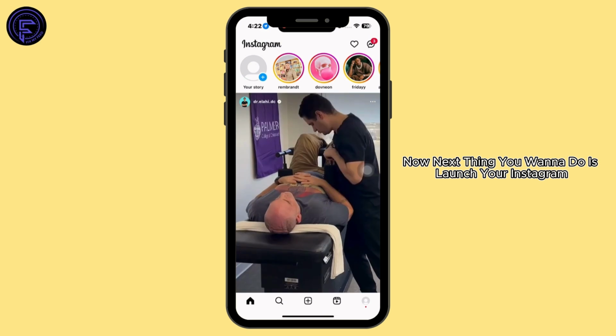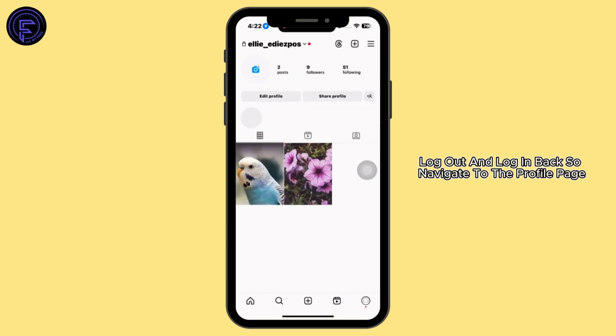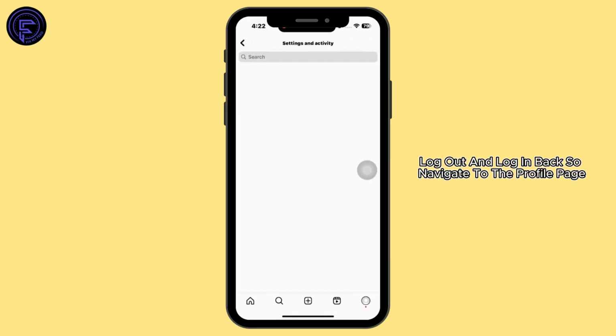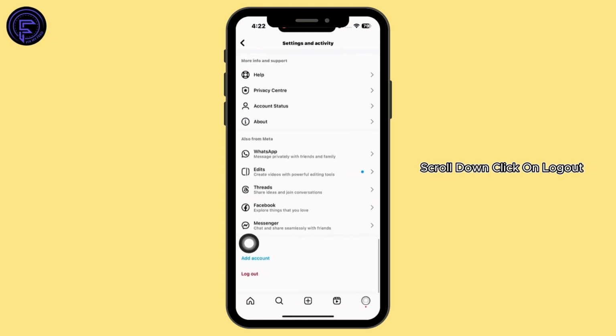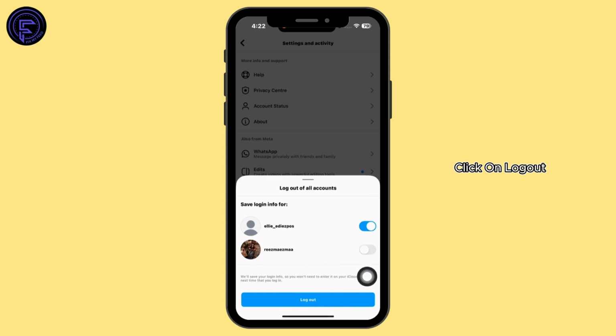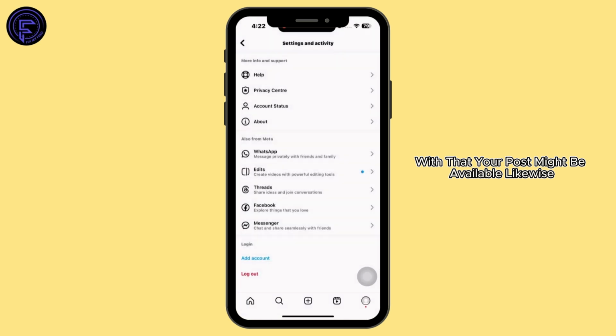Now next thing you want to do is launch your Instagram, log out and log in back. So navigate to the profile page, go to settings and activity page, scroll down, click on log out, click on log out. Then provide your credentials and again log in back. With that, your post might be available.